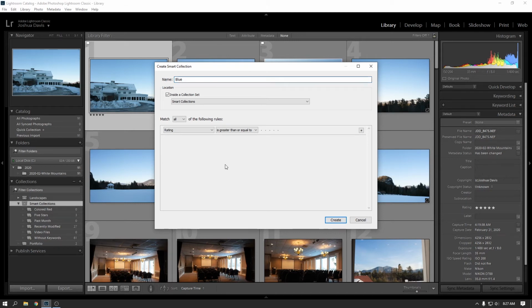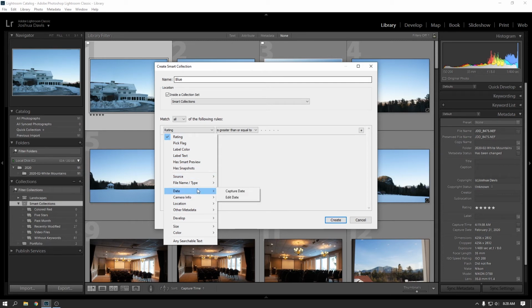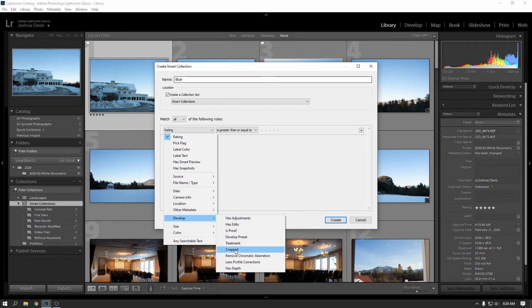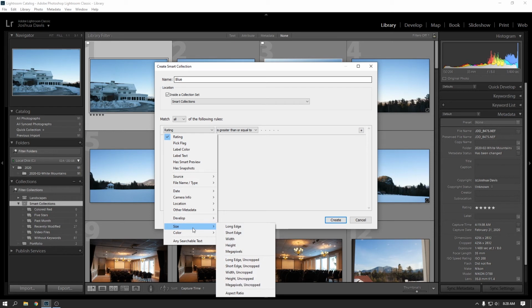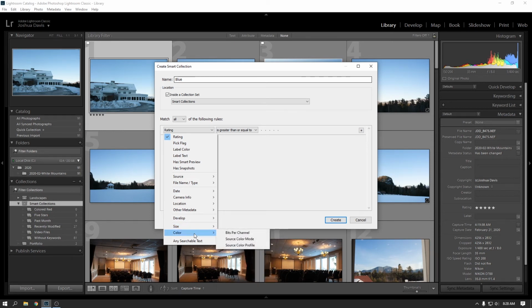You could say for this smart collection that we're creating, let's just call it blue, and you can see all of the different criteria that is in this list by default. There's the flags, labels, smart previews, stuff that we haven't even touched on yet, but dates that you took the photos. You could have a collection by date. Develop settings. If you've cropped the photo, you can have a collection based on that. Size of the photo based on the actual image size. And we have color for actual color bits, so bits per channel. So it gets pretty deep.